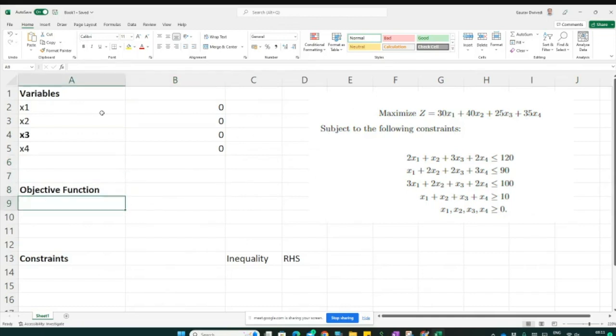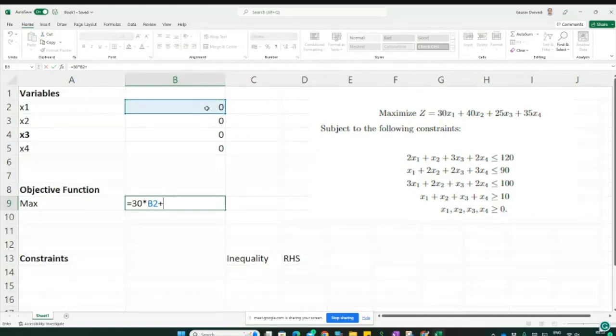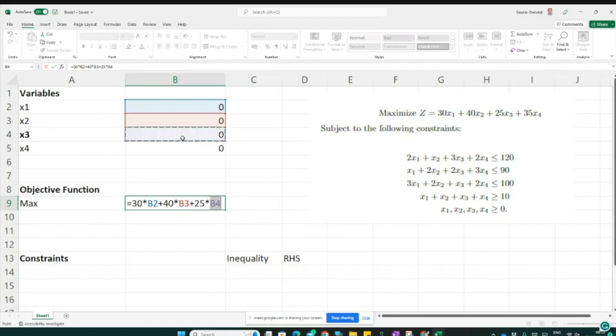The objective function is of maximization type, so I'm writing max here, and my objective function is 30x1 + 40x2 + 25x3 + 35x4. So I write down this formula: 30 multiplied by x1. X1 is in this cell B2, so I select this, plus 40 multiplied by x2, that is cell B3, plus 25 multiplied by x3, that is in this cell B4, plus 35 multiplied by x4, which is in this cell B5. Then I press enter.